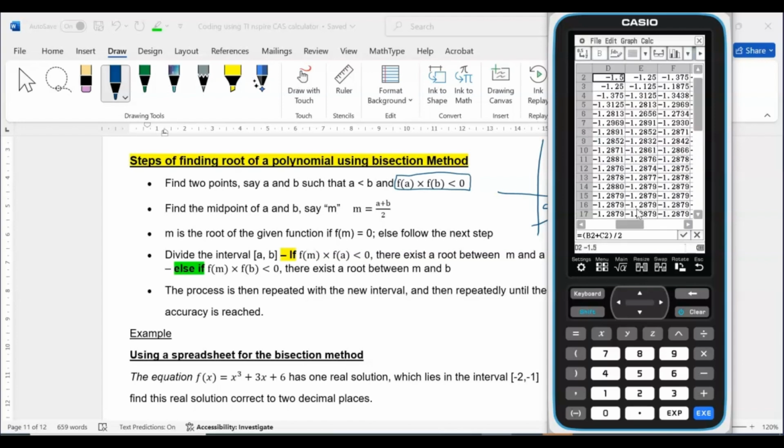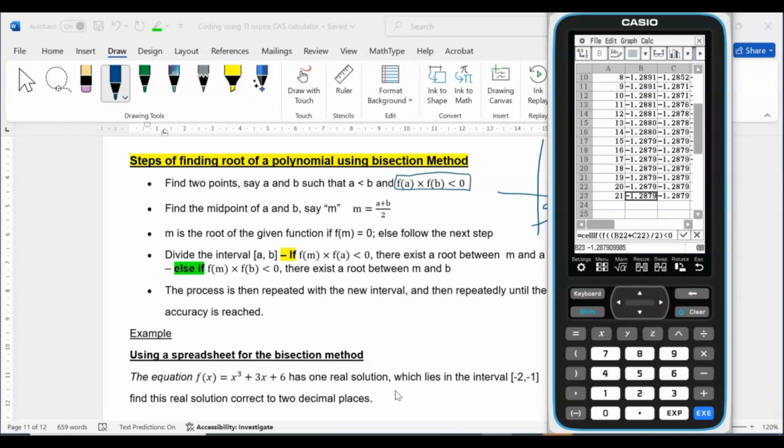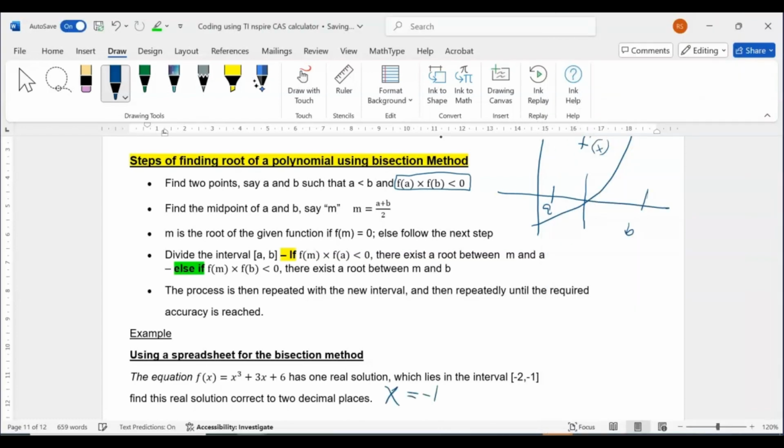Now as you can see, the number is actually converging. The number becomes -1. So as you do a couple of iterations, the numbers A and B are actually getting the same. Once you get to that stage, that is exactly what you are after: the real solution. In this case, our real solution is negative, so our x value is negative 1.29 to 2 decimal places.